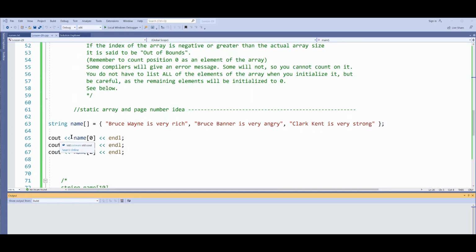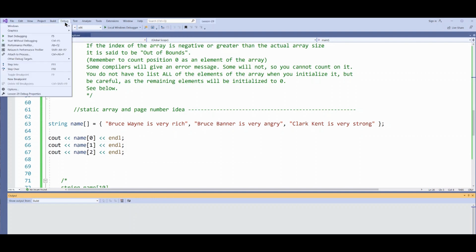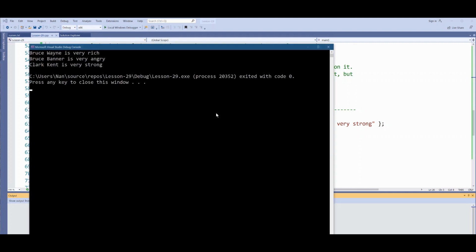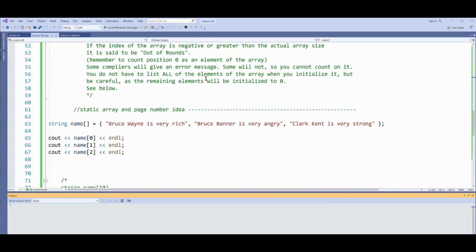So right here, I'm just going to print on the screen each one of those in the order that they are assigned. Now I could change this order up and rearrange them, and that would be okay. It would change the order that they're put to the screen. So let's just run that real quick so you can see. All right, here it is. Bruce Wayne is very rich, Bruce Banner is very angry, and Clark Kent is very strong. Okay, so it ran like we expected.